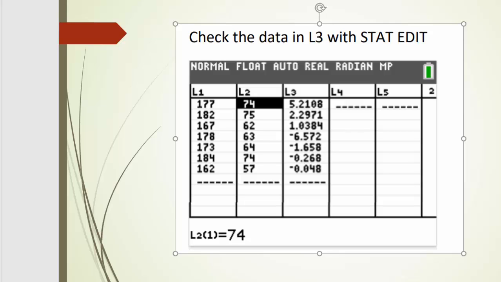Let's get there with StatEdit. Nothing to do except check it's in there, although looking at these numbers you can see that the first 3 numbers are positive and the next 4 numbers are negative. Let's see what they look like on the graph.